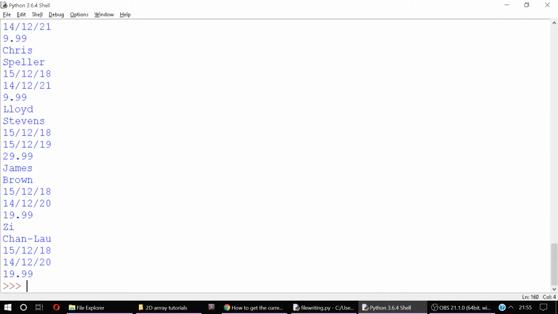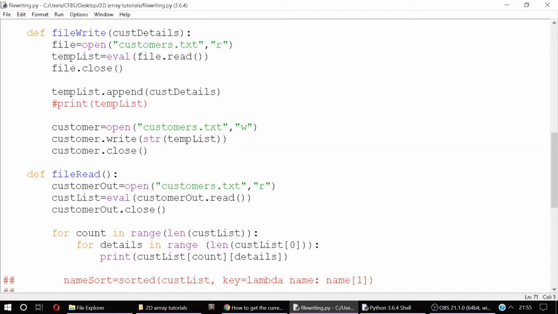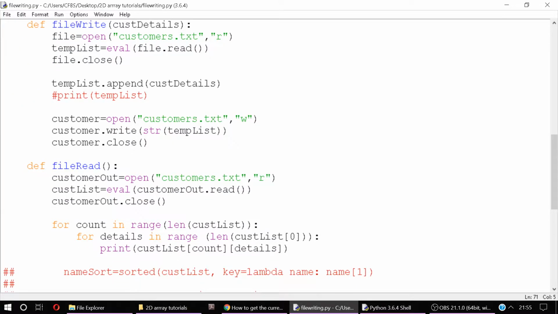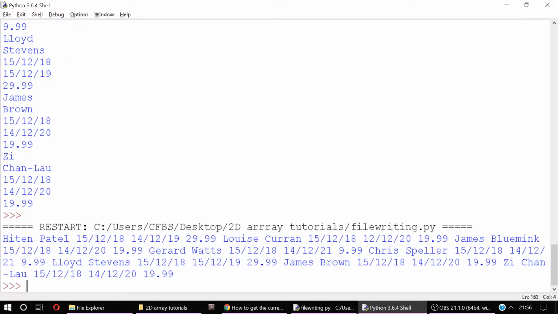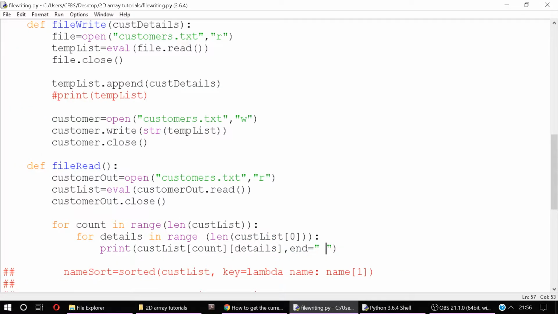Okay, that's not what I wanted because each customer now has a line break on the end of it, which gives us a perfect way of incorporating the end feature. So usually the end on a print statement is \n as such. But if you just say the end is going to be instead a space, then hopefully it should just put spaces in between each one instead. Huh, good. That's put space in between each one.